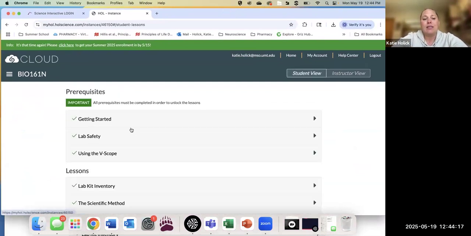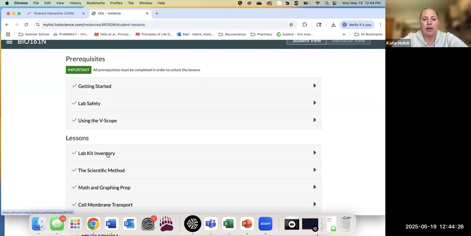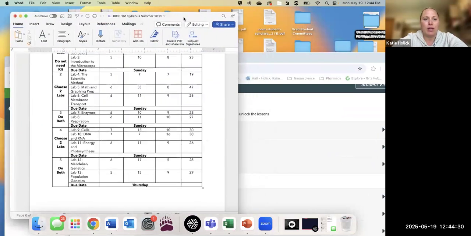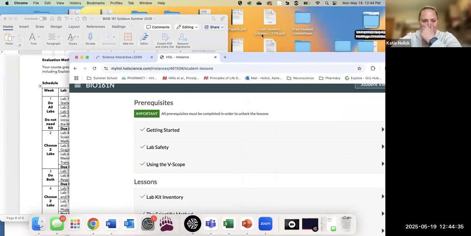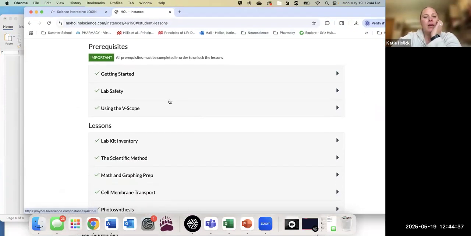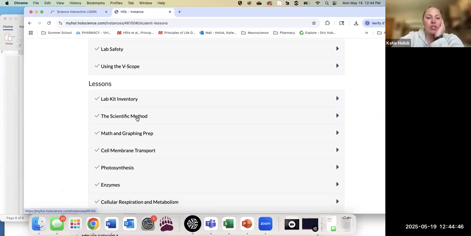Now for the lessons, you can see here, for week 1, we have getting started, lab safety, using the V-scope, and the lab kit inventory. These will be your required assignments for week 1. If we go back over here, we've got getting started, lab safety, and introduction to the microscope. You can see those are prerequisites. These top 3 are prerequisites to open up the rest of the lessons. From there, you'll be able to choose which lessons you complete at which time.